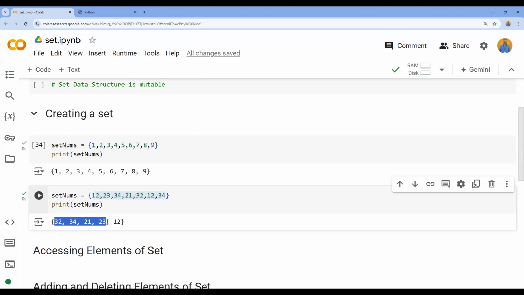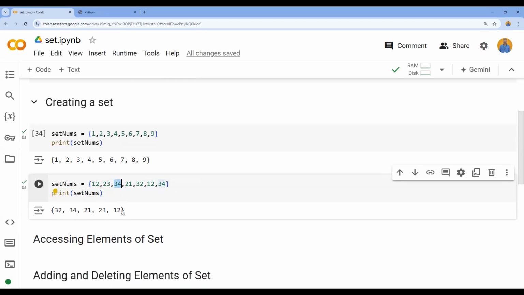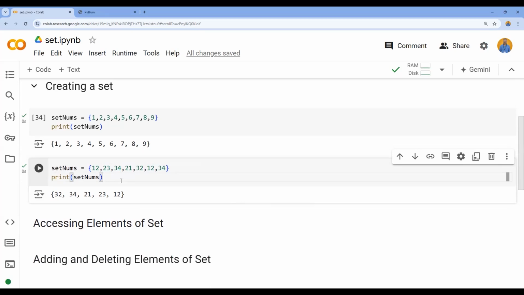But how many elements do we have? 5. What's the reason? We had 12 two times, but you can see 12 is present only once in the final set. Same case, 23 was present only once, so it is also present in the final set. 34 was present twice. So you can see any duplicates will be removed. It's a collection of unique elements. And we can also observe it has not maintained any specific order.